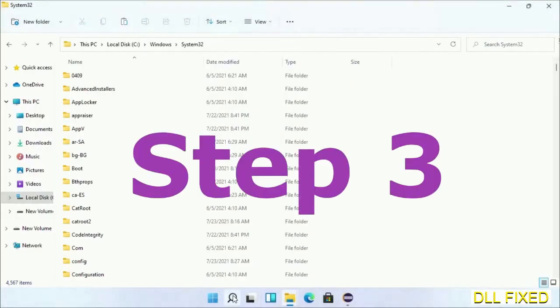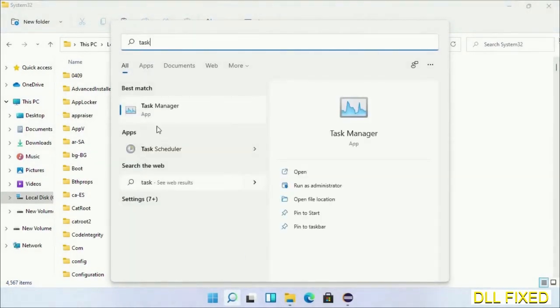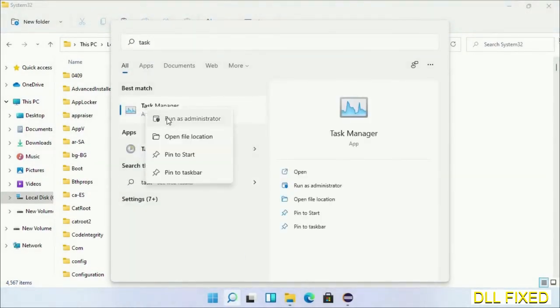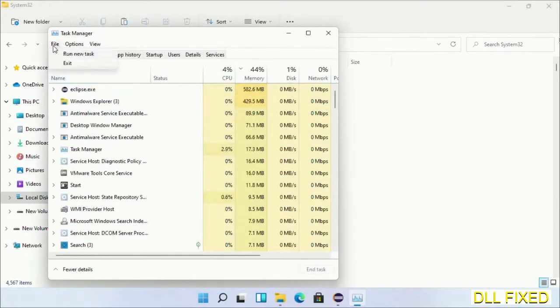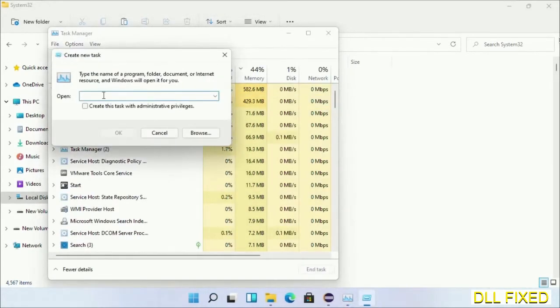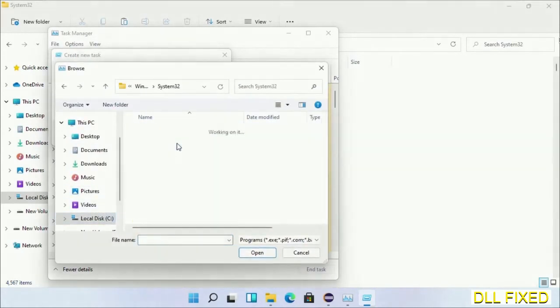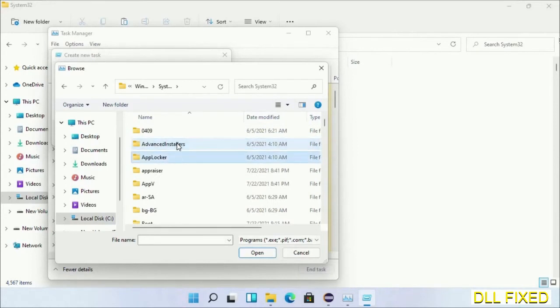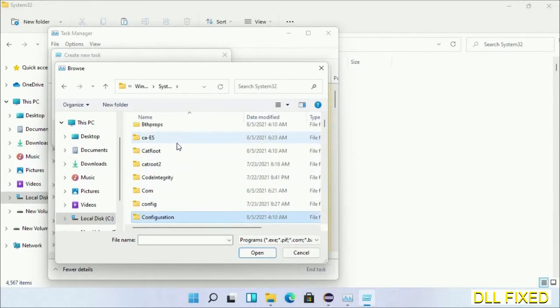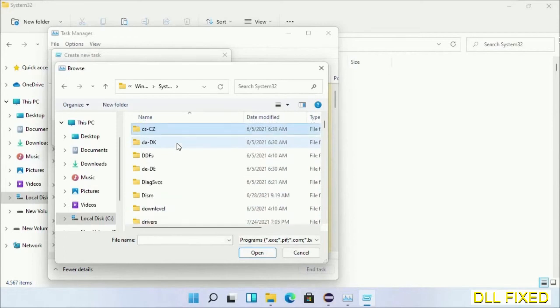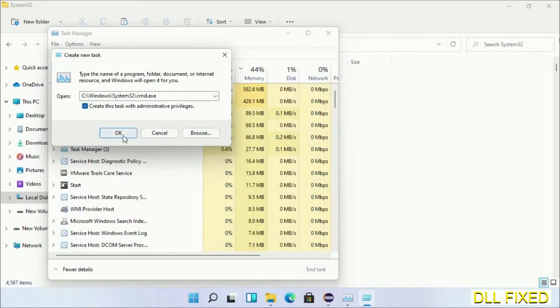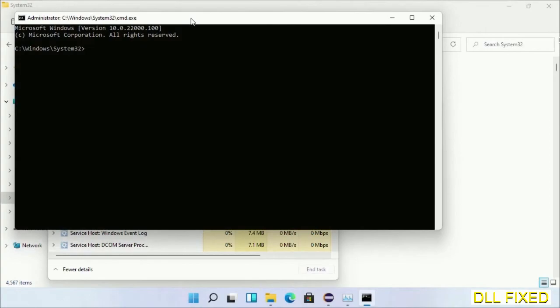And in step 2, we will register the DLL file we just copied. Now open task manager with administrator access. Click file, select run new task, then click on the browse button. Now open C drive again, open Windows folder, open System32 folder. Now in the list we have to select this file, cmd.exe. Click OK, select this checkbox and click OK. Now this will open in administrator mode.